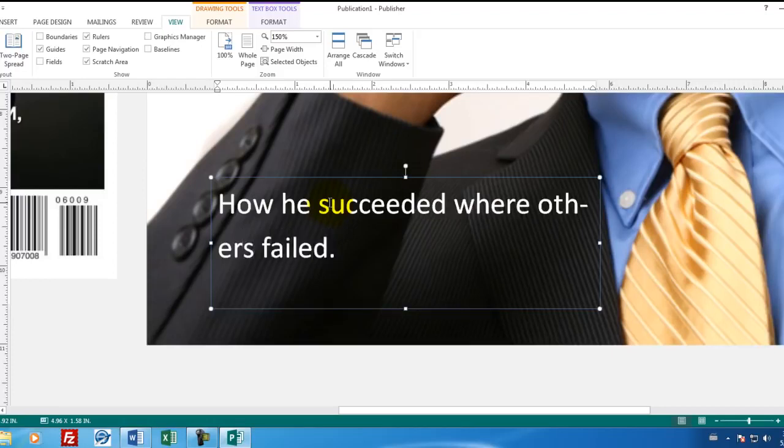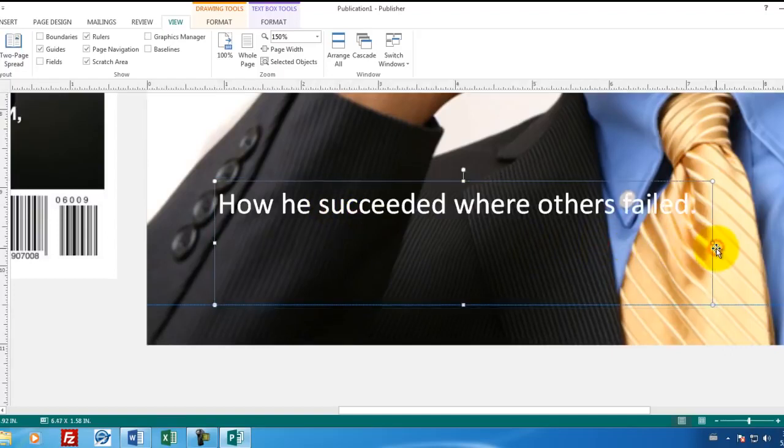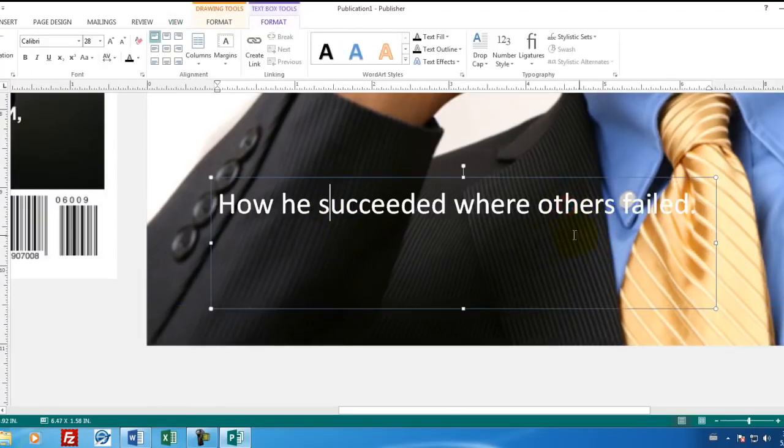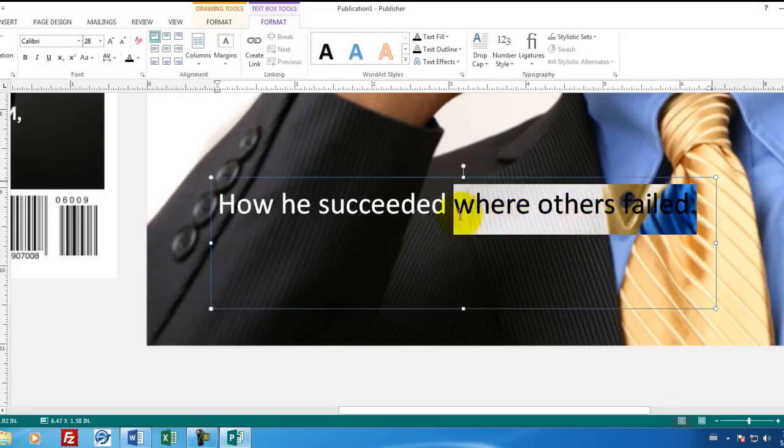Okay, so we're going to have some secret information about why this person succeeded where others have failed. You notice that in this text, some of the words don't show up very well. I can read the first part of the sentence quite well, but the word failed is completely impossible to read. What I need to do is add some three-dimensional look to this text. I need a black outline around it, so I'm going to change the format of the font.